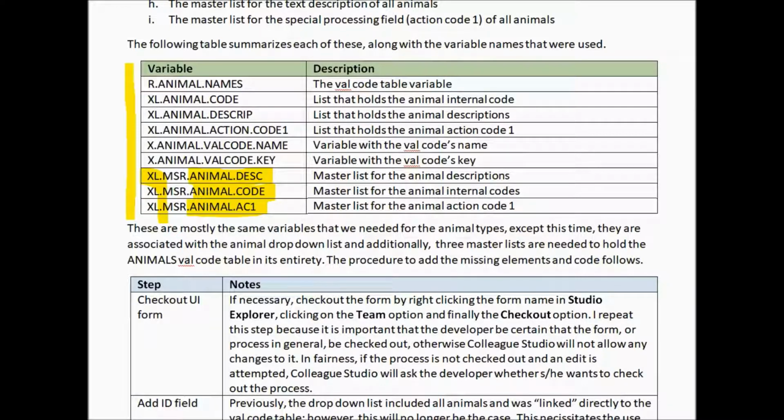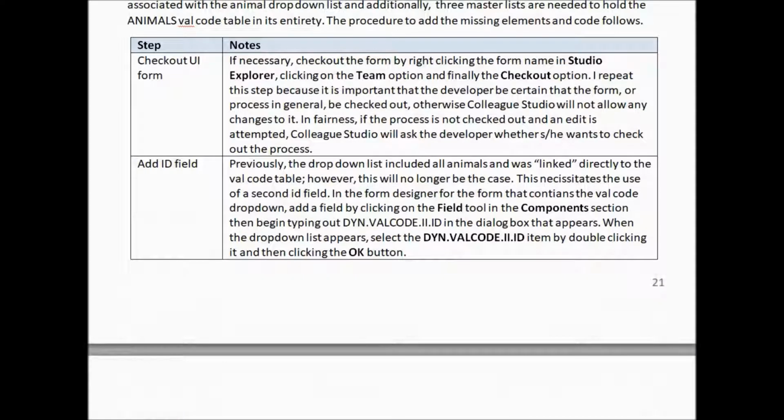We still have the same other 3 lists, which hold the internal codes, the descriptions, and the action code of the animals that correspond to the type selected. And of course, we can't leave out the R animal names variable, which contains the Valcode table, the Valcode table name and the Valcode table key.